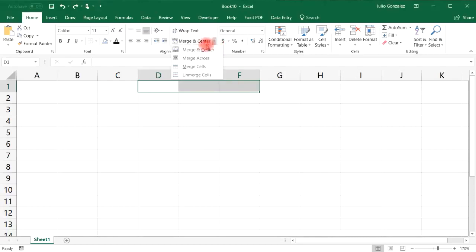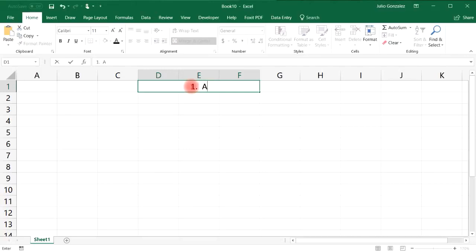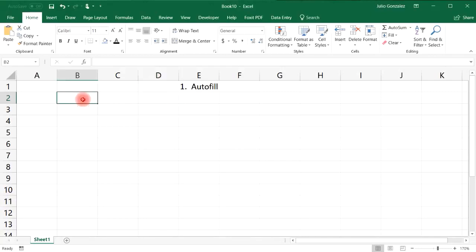Let's merge these three cells into one cell. So the first thing we're going to talk about is the autofill function. One way in which you could use it is if you're writing the months in a given year. So let's start with January.